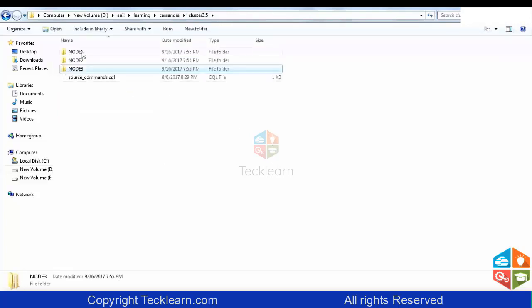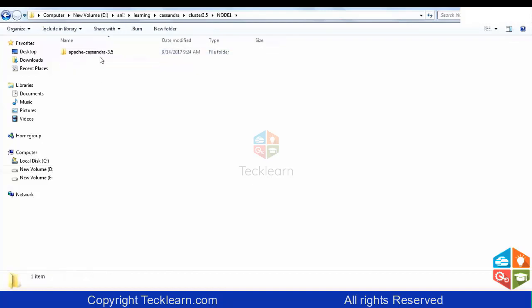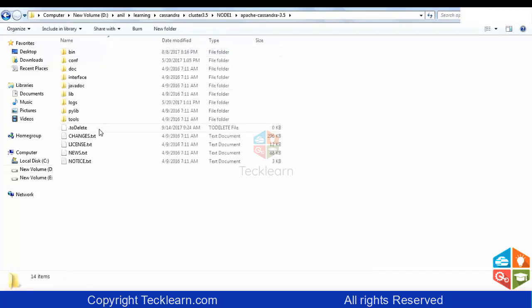The only thing is they know each other's IPs also. We have to tell, in these files, what the cluster name is and so on. We'll probably see that when we take the course further. But as of now, I'm showing you how Cassandra looks on the file system. Now we'll see how we start Cassandra and how we can see whether Cassandra is running or not.